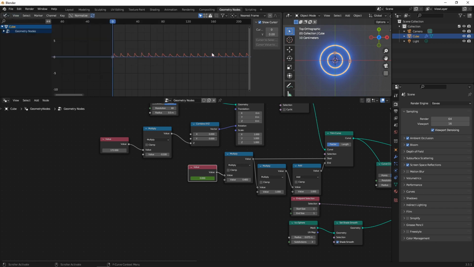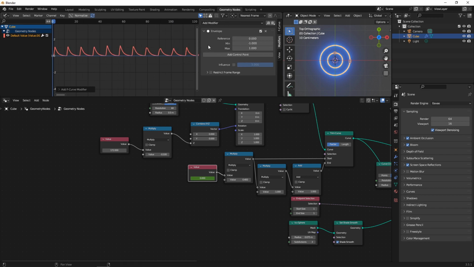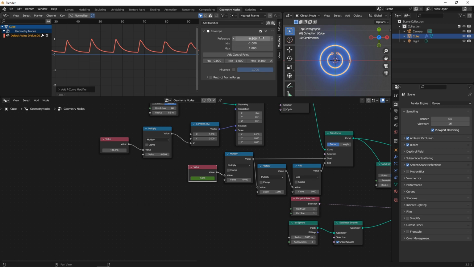Here we are in Graph Editor. There we go. Because I've not selected that. And then envelope again. Zoom in. Add control points. Bring that down a little bit. Down. Up. Up. Just make sure it's kind of operating within that realm.